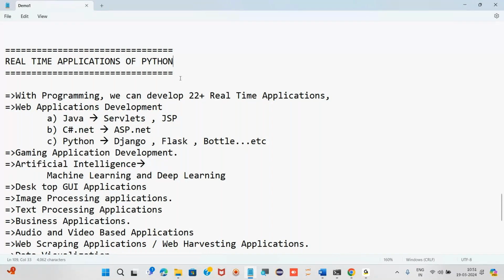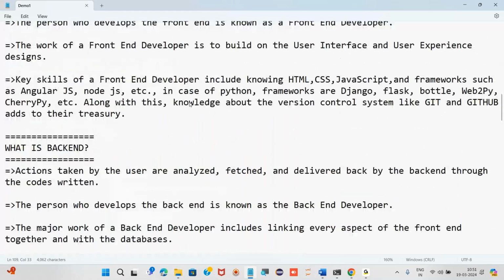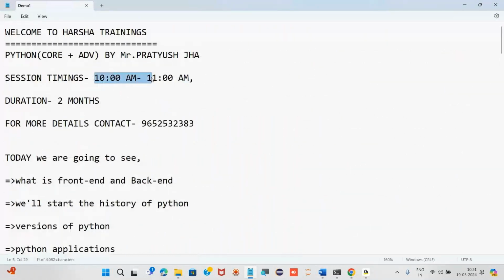So till now we have seen, first of all, the session will be 10 to 11 a.m. This is core plus advanced Python. The duration is 2 months. If you have any questions regarding fees or anything, you can ask me, or also contact this number, right?